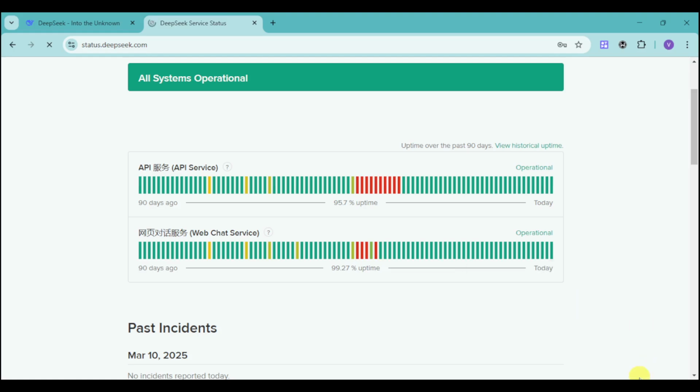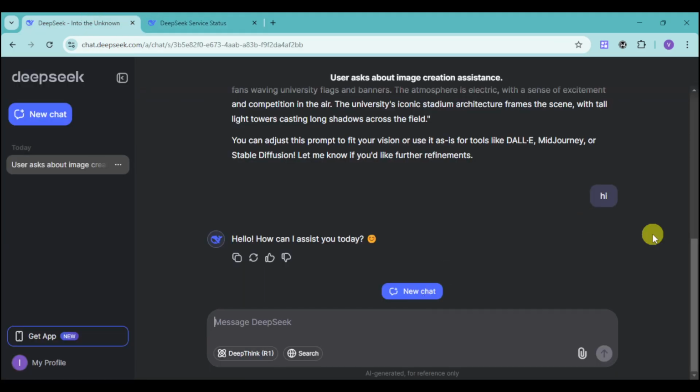So what we can do is head over to our Wi-Fi and change your connection or internet connectivity, and see if it works on DeepSeek again.